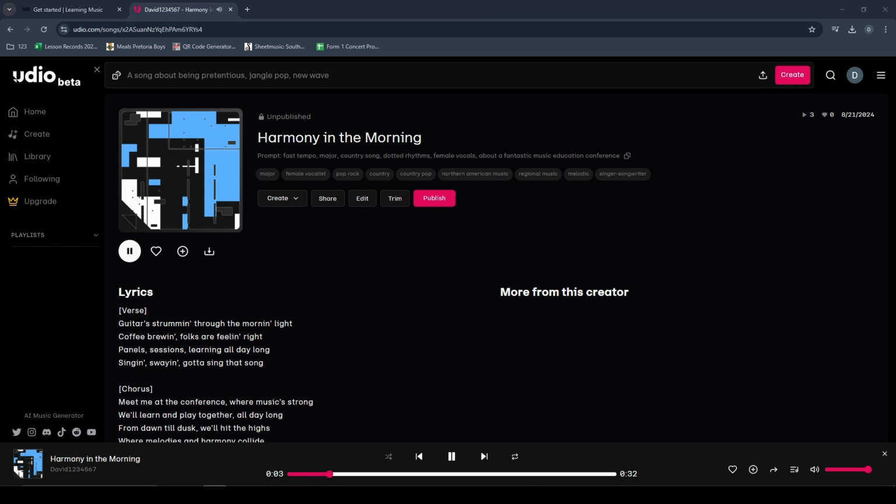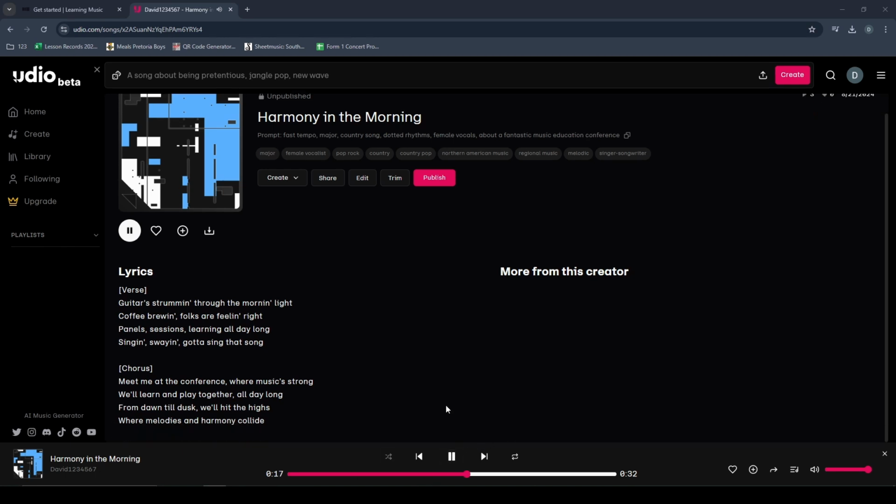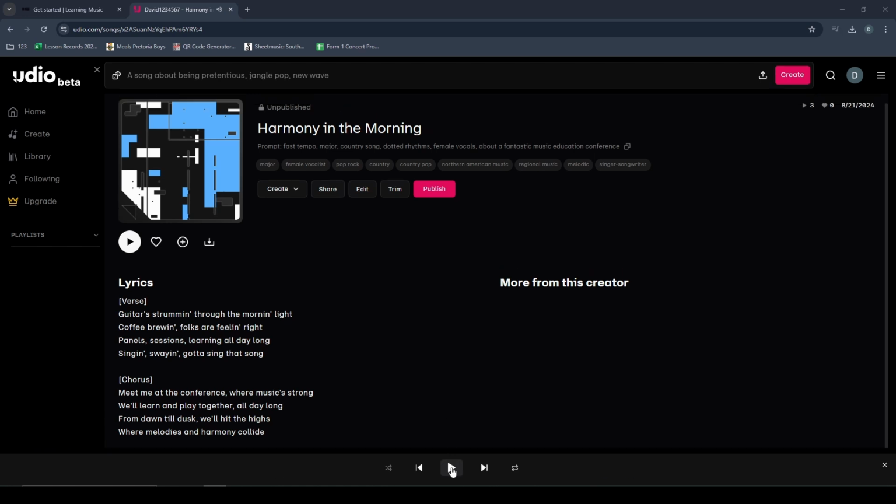Guitar strumming through the morning light, coffee brewing, folks are feeling right. Piano sessions learning all day long, singing, swing, gotta sing that song. Meet me at the conference, the music's strong. We'll learn and play together all day long. From dawn to dusk, we'll hit the heights. The melody and harmony collide.